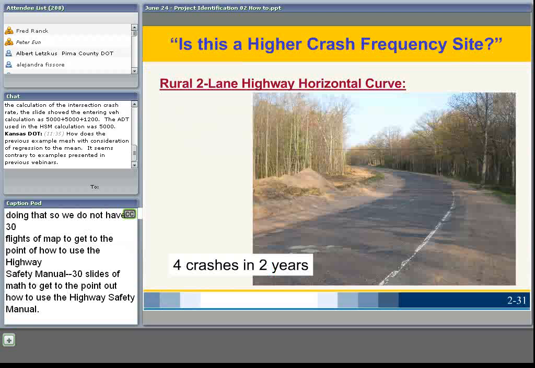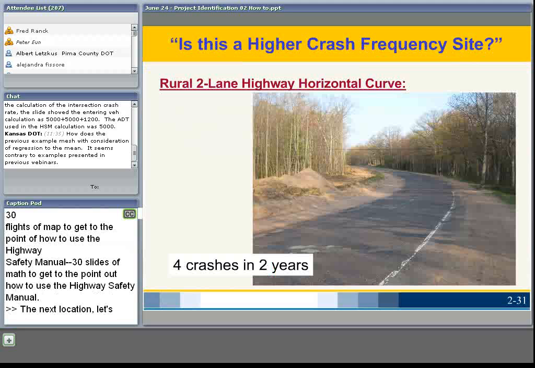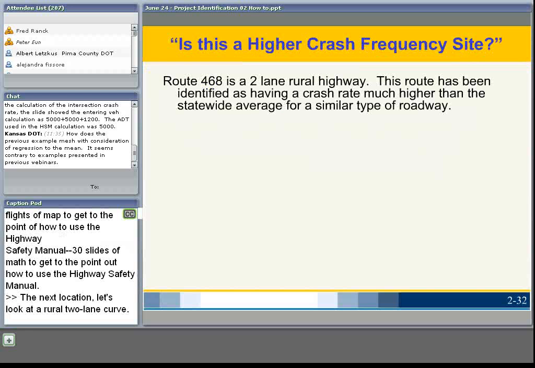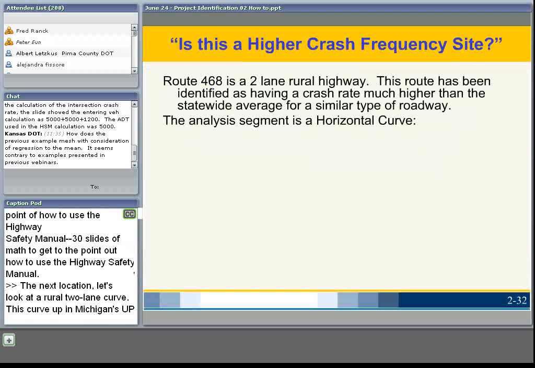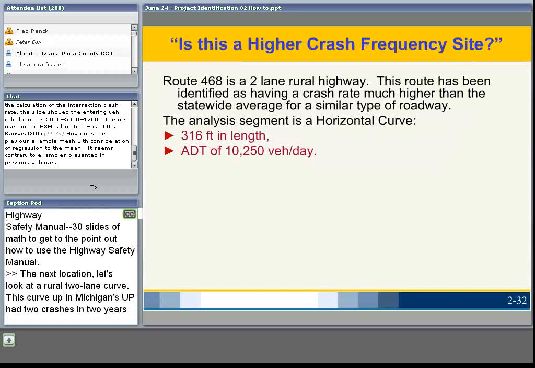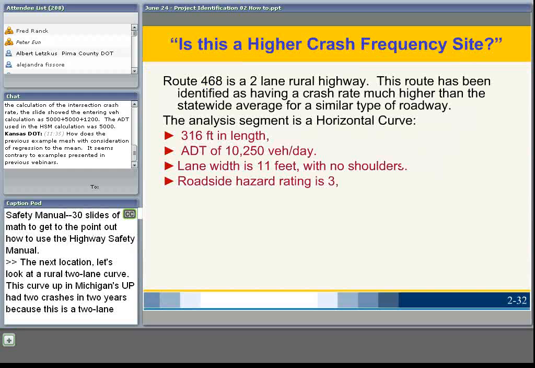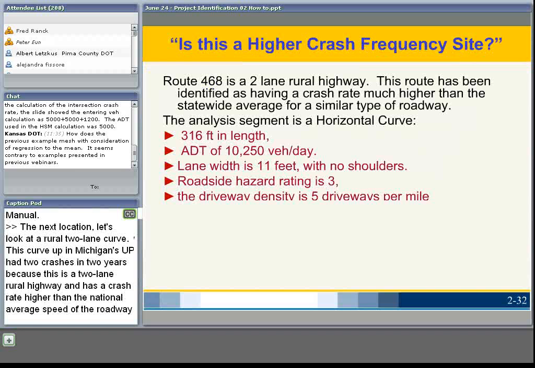All right, a next location. Let's look at a rural 2-lane highway curve, building on a session a week ago on 2-lane rural highways. This curve up in Michigan's UP has 4 crashes in 2 years. This is a 2-lane rural highway that has been identified as having a crash rate much higher than the statewide average. Our segment of roadway is short in length.